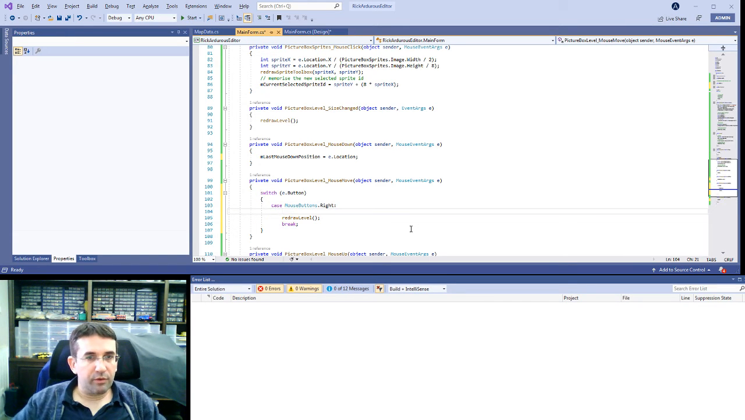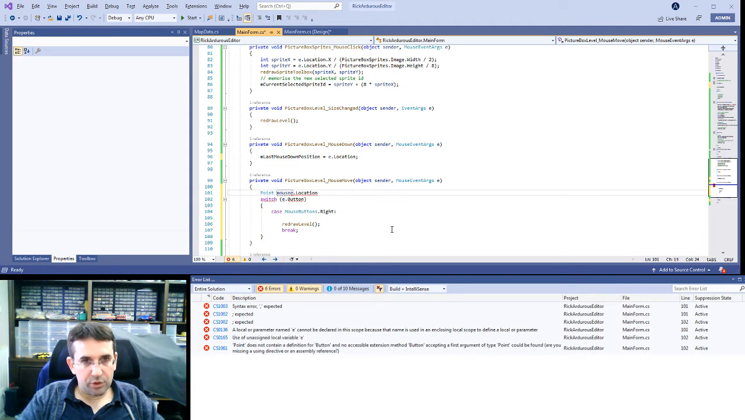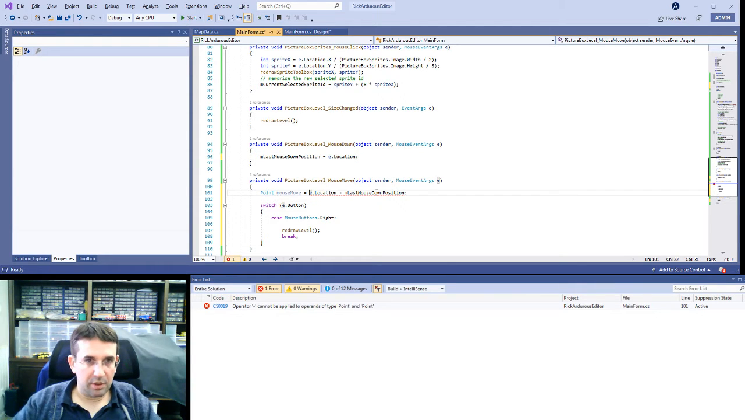Okay, so if we are doing this, when we move, then we can probably compute the difference. Point, oh, let me check something. E point, yeah, you have the location here. So point mouse move equal location minus the last move position. Are you happy with that? No, it cannot do subtraction of point. That's fine. Let's do it ourselves.